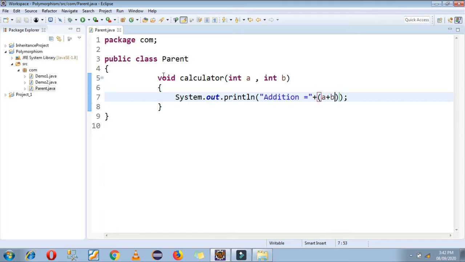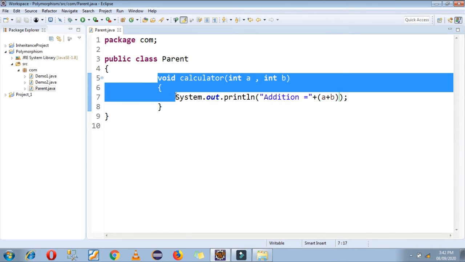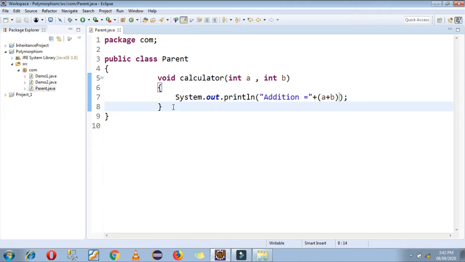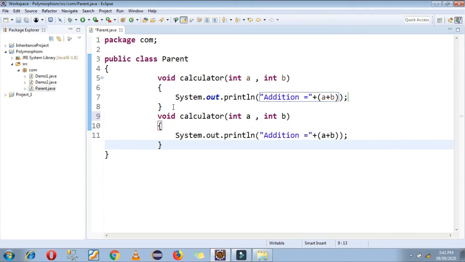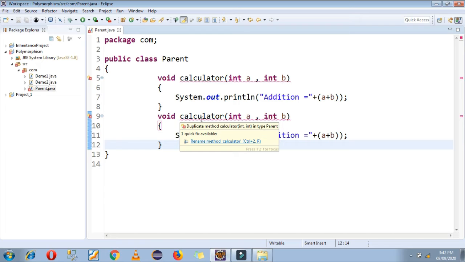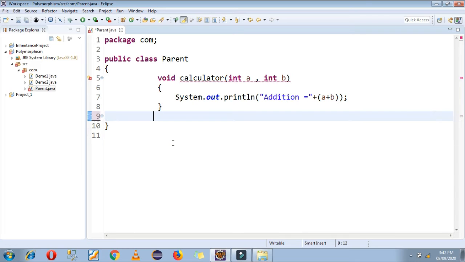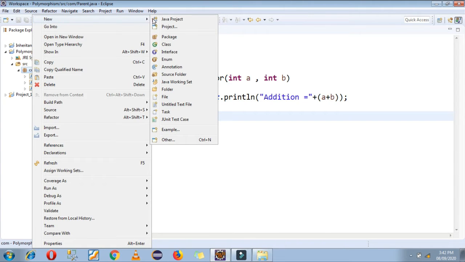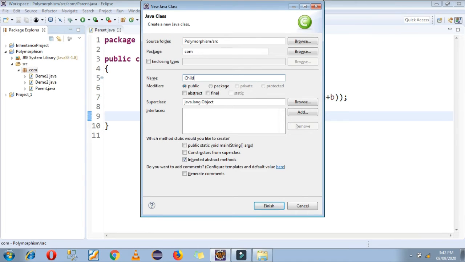Now I want to override this calculator method. Overriding is the same method name with the same parameters, the number of arguments the same, and the data types of the arguments the same. If I try to create the same copy of that method in the same class, then the JVM will generate an error, the duplicate method error. Because of this we cannot override our method in the same class. We need to create another child class for overriding. So in the package I am creating another class, the child class.